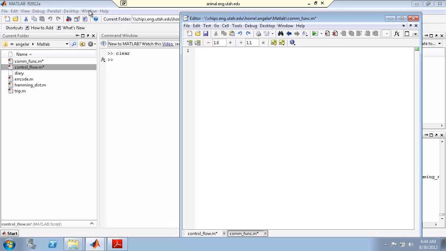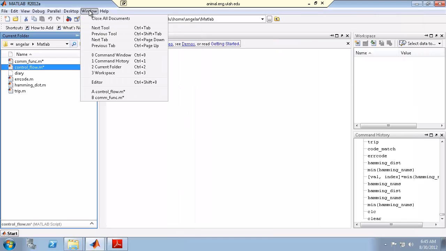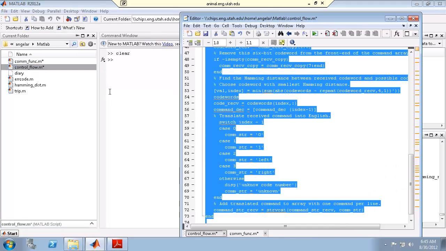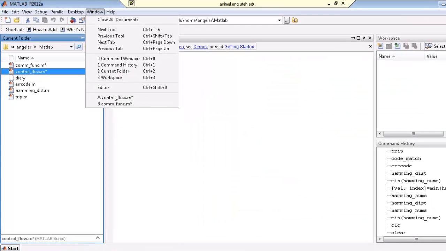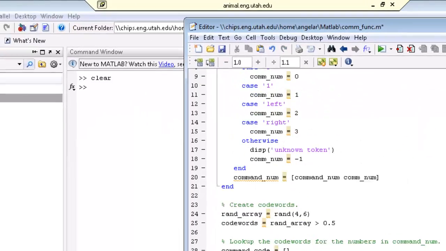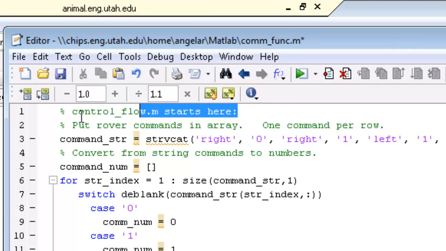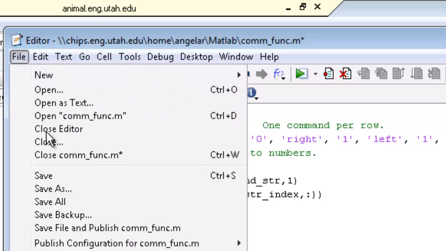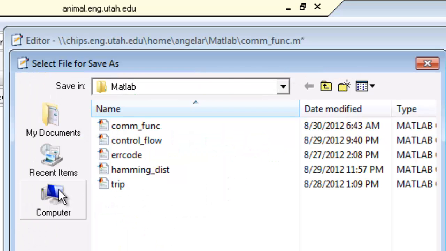This is assignment number 8. In this assignment, we're going to use the code that you previously wrote in assignment number 7. So open that back up and copy all of that code and paste it into a new window. You're going to call this file com_func. So go ahead and save this as a new file.